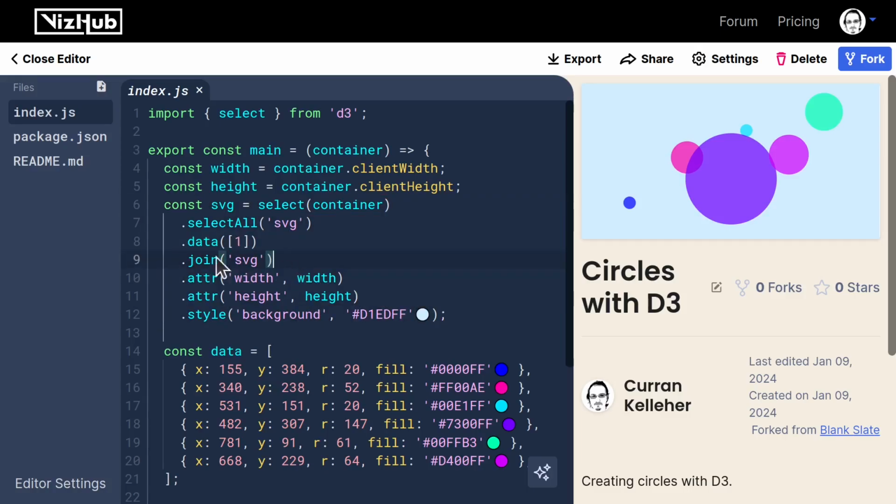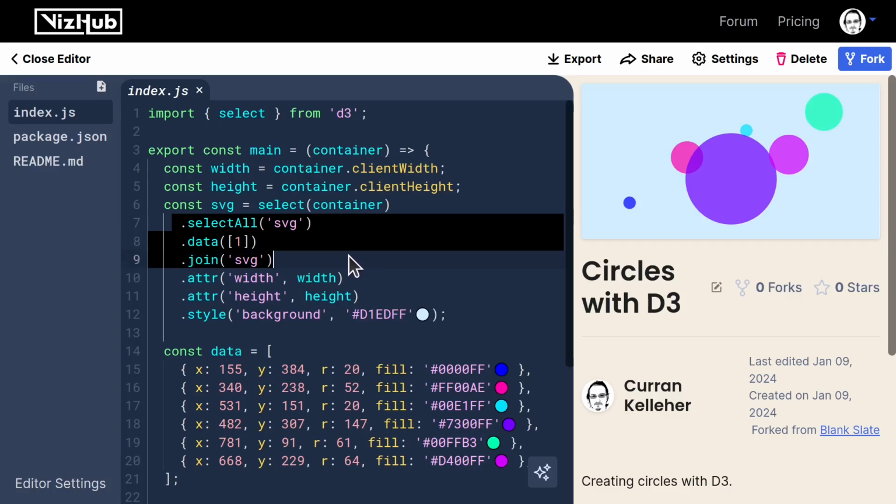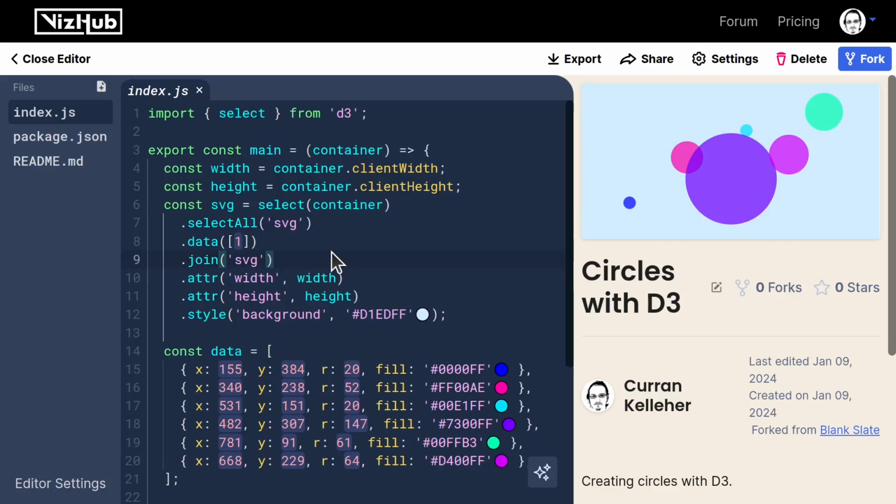And then this chunk of code here uses this pattern with select all, .data, .join. And I know this is a lot to take in, but this is a pattern that we're going to see over and over and over again. This is the D3 data join, also called the D3 general update pattern. And I will be explaining it in more depth with maybe a Venn diagram in the future.